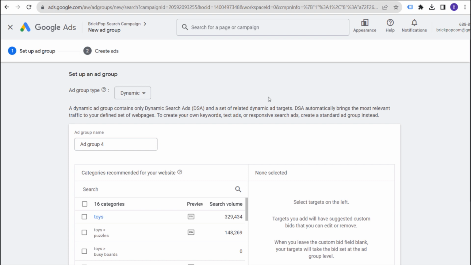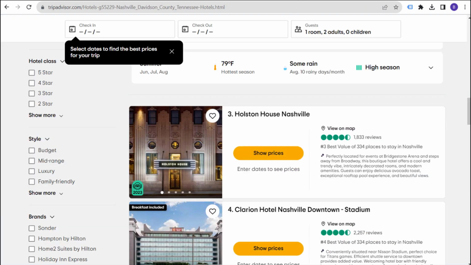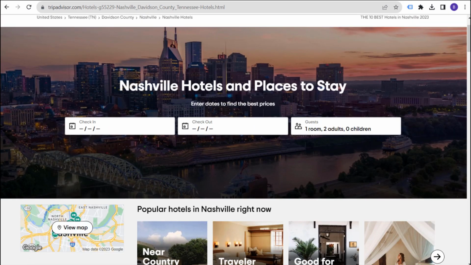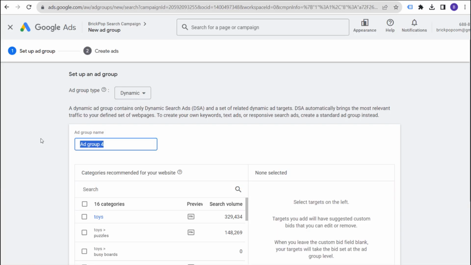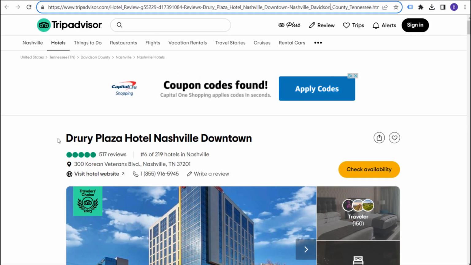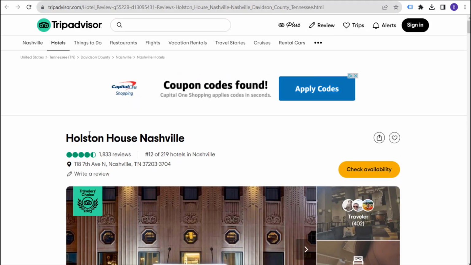But the other area where dynamic search ads can be useful is for a website like tripadvisor.com. So if you're targeting based on specific URLs, and let's just say you want to target people who are searching for hotels in Nashville. You can create a standard search ad group and target the keyword, and just say, we want to target anybody searching for Nashville hotels. Okay. So that's the keyword that we're going to target in our standard ad group. Now in our dynamic ad group, what we want to do is make sure when people are typing in specific hotels, we can drive them to some of these pages that we have. So the Holiday Inn Nashville, we have Drury Plaza Hotel Nashville, and we have the Holston House Nashville.